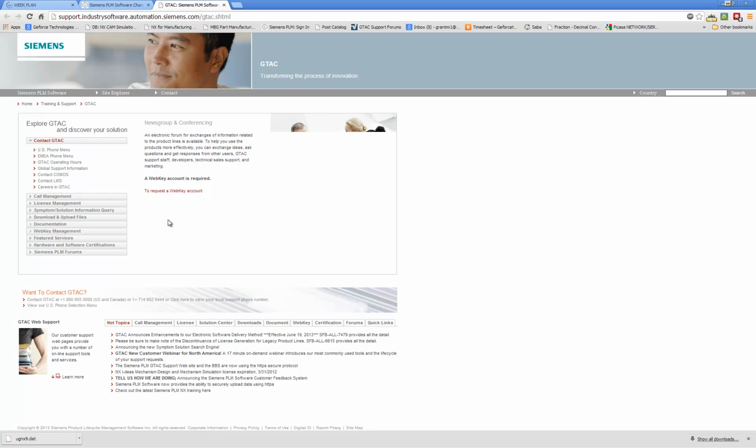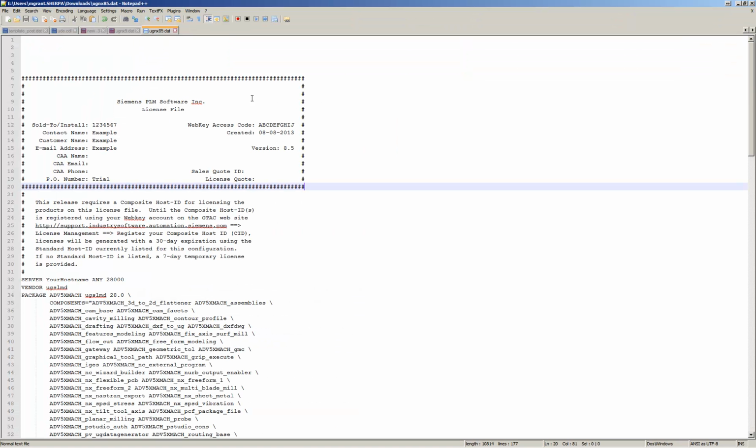And then the next step, you're going to open your license file and look at your web access code and your sold to install. I've opened the file with Notepad++, which is a free program you could search for online, or you could use Notepad.